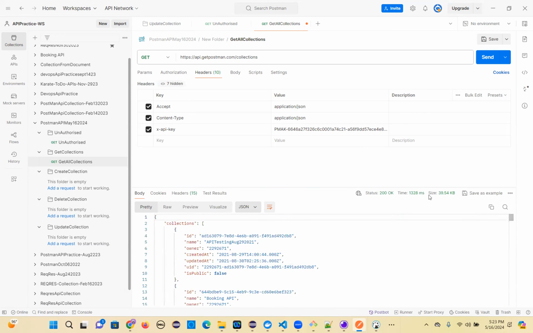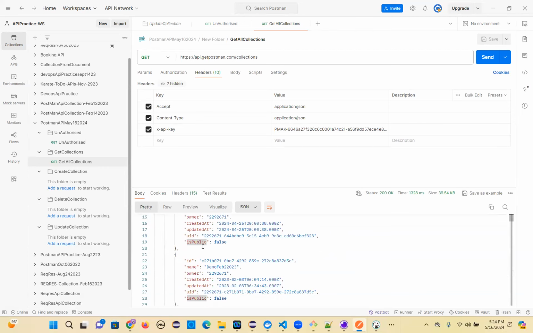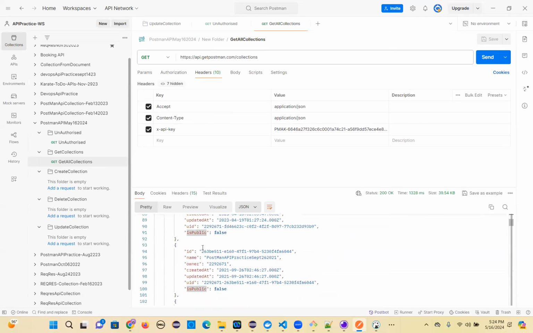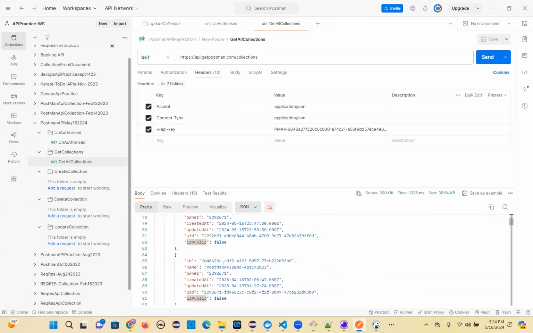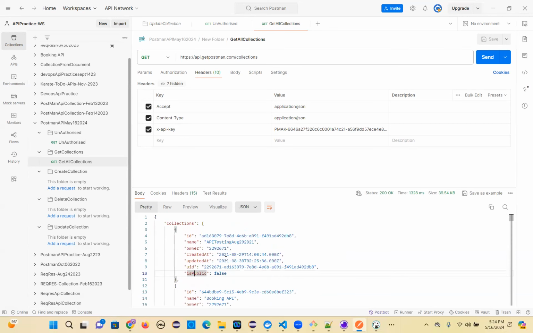See, you got the data. So 200 okay, and your GET method has passed now. So 200 okay, and see the collection names. Collections is an array, and the first collection has an ID, name, owner, created at, updated at, UID, is public. Like this, you have all the different collections because it's an array.